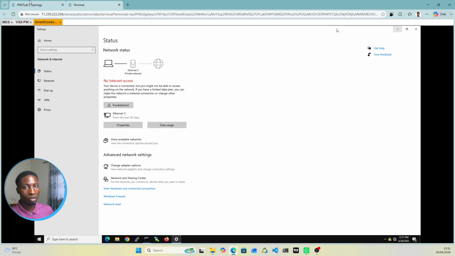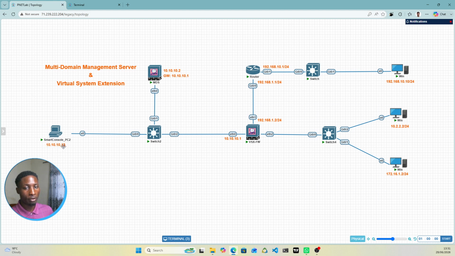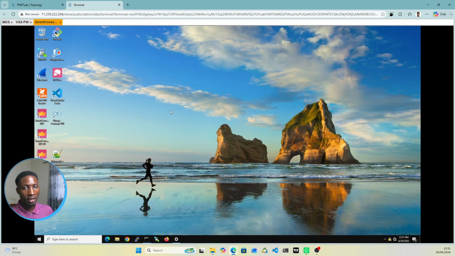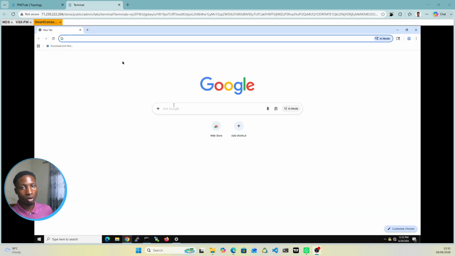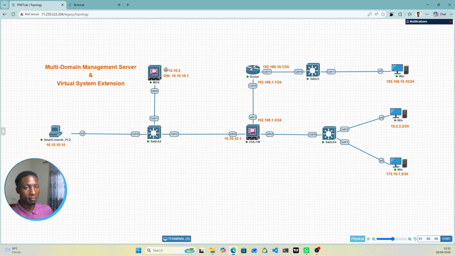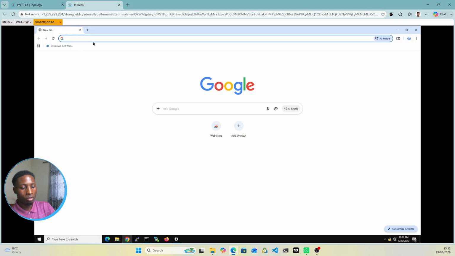So once I double click on it, make sure that your IP address matches what you have on your design, and equally the gateway of the device should be this interface here. That's 10.10.10.1. So within the lab we have here, I'm just going to go straight to our browser. I'm going to use Chrome. I'll just give it some time to come up. So while it's up, we're just going to do the first time configuration wizard for this our MDS here. So we'll just put in the IP that's 10.10.10.2 to get into the Gaia portal.